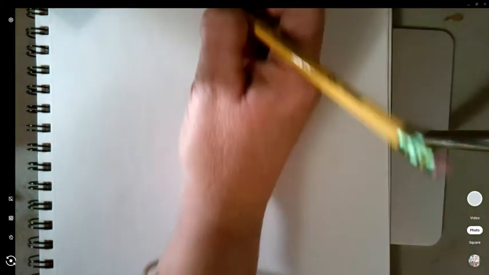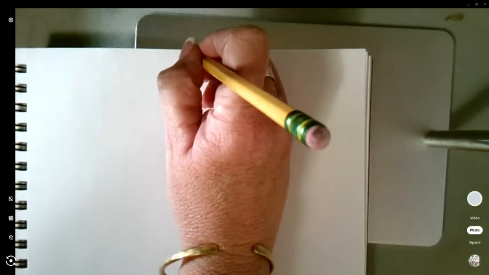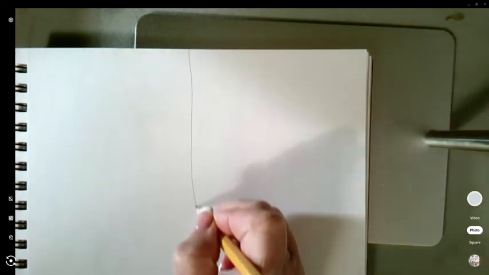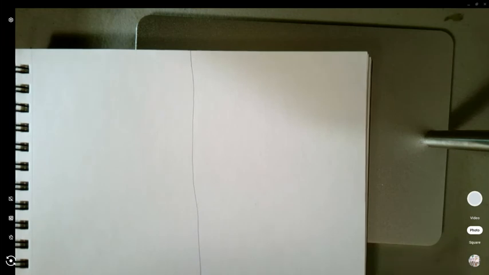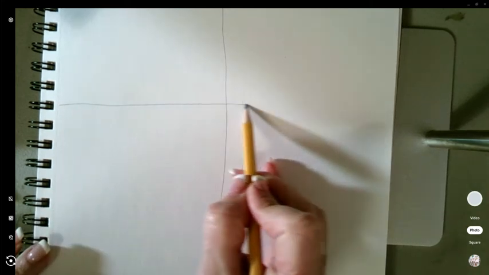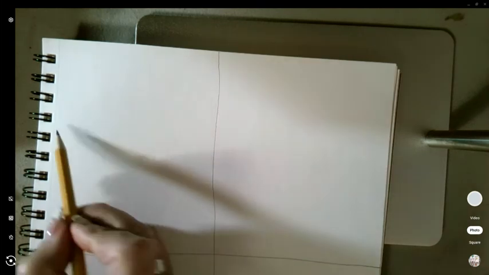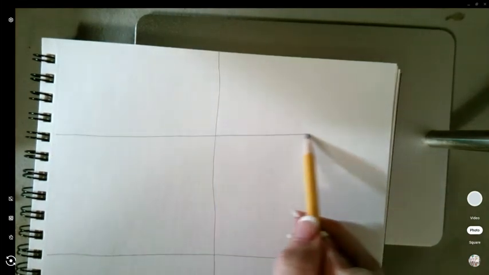So the first thing I'm going to do is draw a line. I've turned my paper portrait. So I'm just going to draw a line, and you can use a straight edge if you need to, a ruler if you need to. That's up to you. Then I'm going to divide that page in half, and then those two in half.